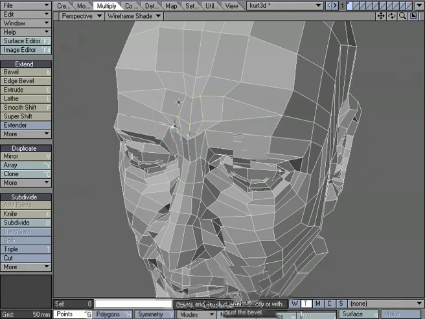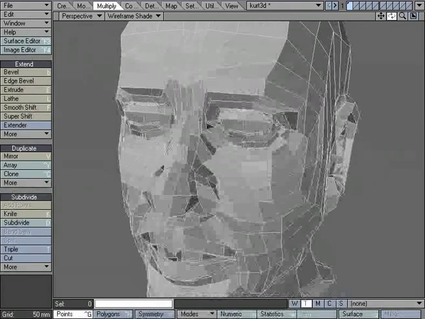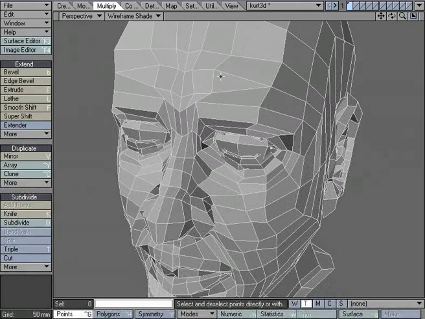Edge bevel is great for adding wrinkles. In this case, wrinkles to the forehead, just adding some extra detail in there.